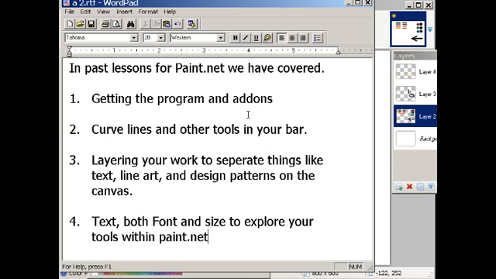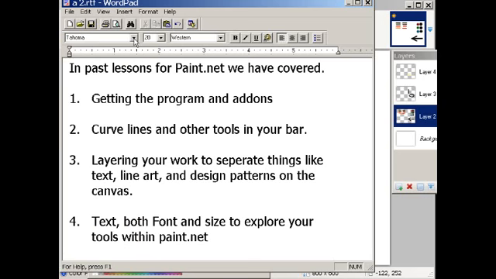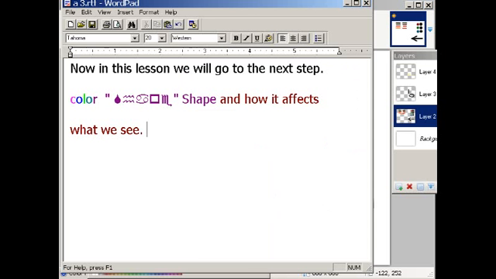Okay, we've covered getting your add-ons already. We've covered your lines and tools in the toolbar. We've covered layering. We've covered your text. We've covered some line art. We've covered some patterns and designs on your canvas, and we've looked at your font size and the different fonts you can use within the programs in order to come up with different text effects. Now, in using all this with your colors, you're going to come up with some pretty dramatic things, and you really do not have to be an expert in the program to come up with some pretty cool stuff. If you've watched my previous videos, I'm sure you've already seen some pretty interesting things.